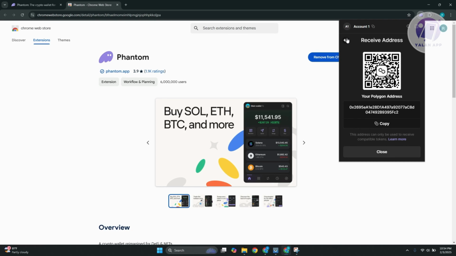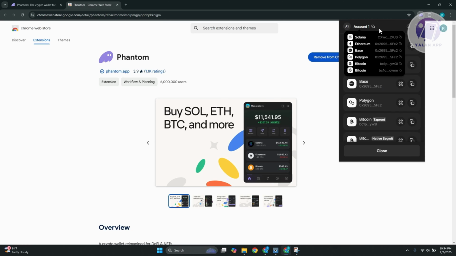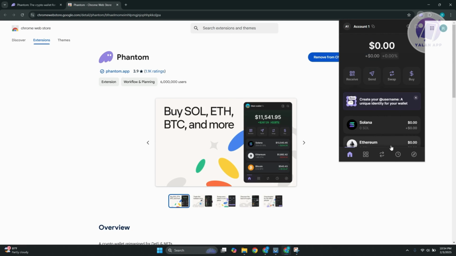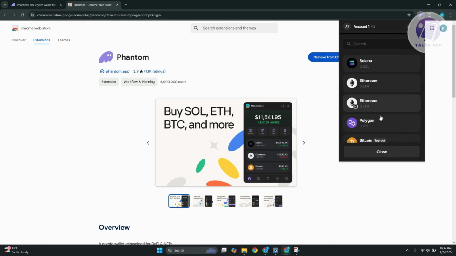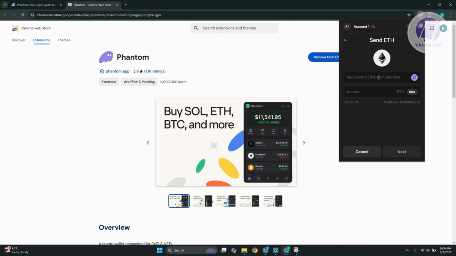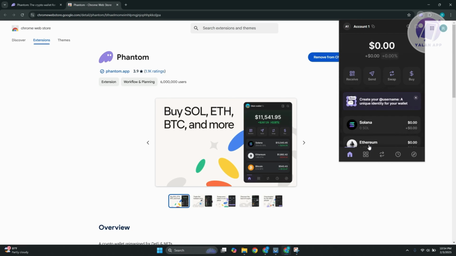Some wallets actually support sending via QR codes, so you could just start sharing those if you want. Now, if you want to send crypto, just click on Send and choose whatever crypto you want to send. Obviously, you need to have a specific amount first before you can send. Since I don't have any here, I won't be able to send anything. But you just need to enter your Ethereum address and the amount that you want to send, click on Next, and confirm the transaction itself.